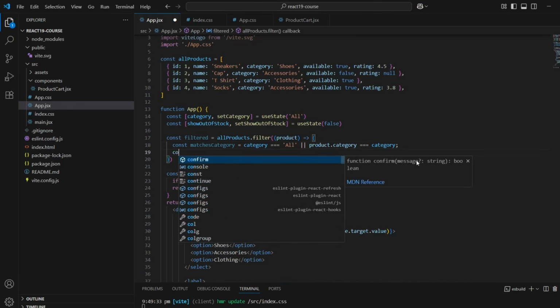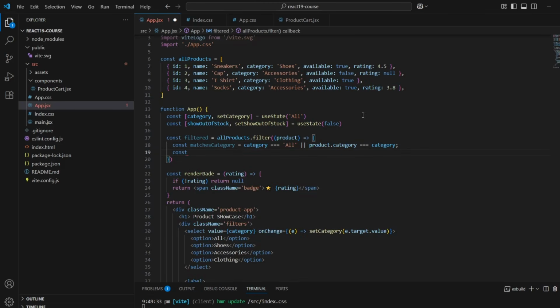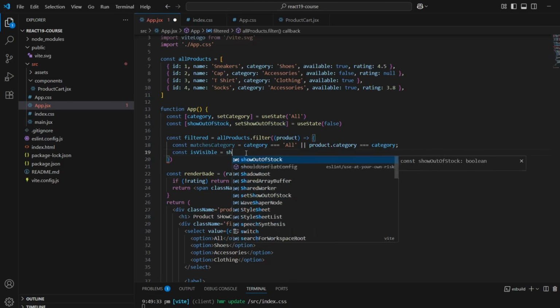Now after this we have to check if it is available, meaning it is available in stock, then we have to show it. Otherwise we have to show it as not available. So we have to check if the user has selected this out of stock option, meaning the user wants to see out of stock material also. Here we are making this variable where we'll be checking the out of stock option.